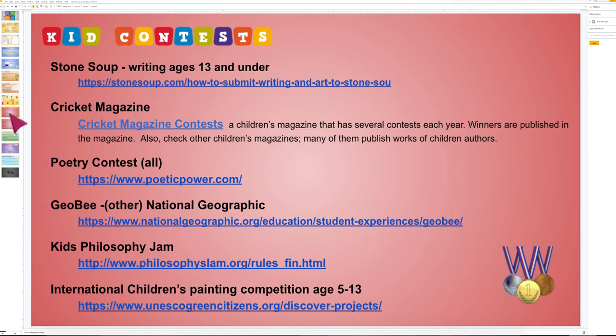The next thing I want to show is kid contests. There are lots of contests out there for students. Sometimes these Q4 kids are very motivated and want to do well and want to prove themselves. And what a better way to do that by challenging them or having them write. There's web pages for poetry contests, geography bees. There's one called Philosophy Jam. There's even some for children's paintings.